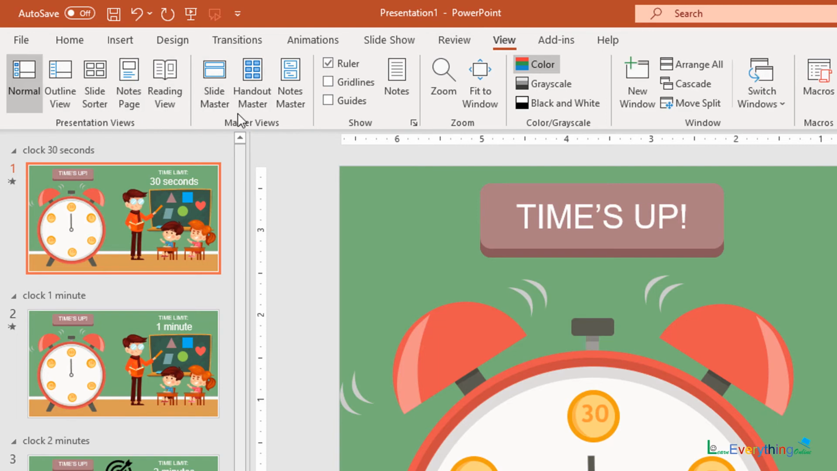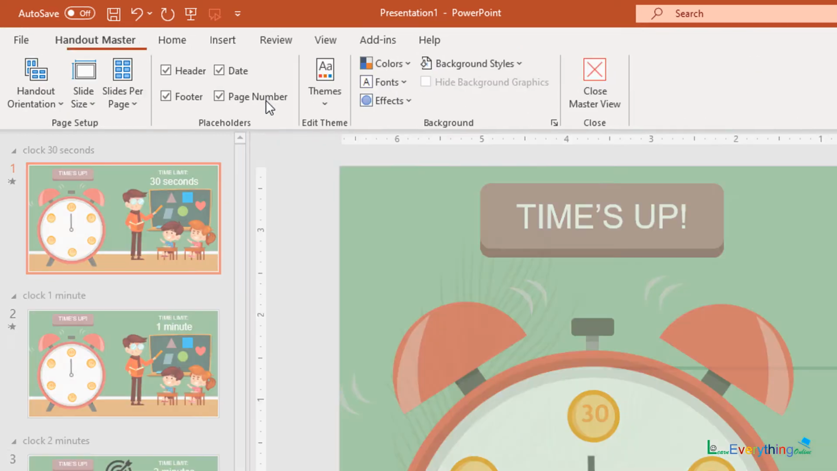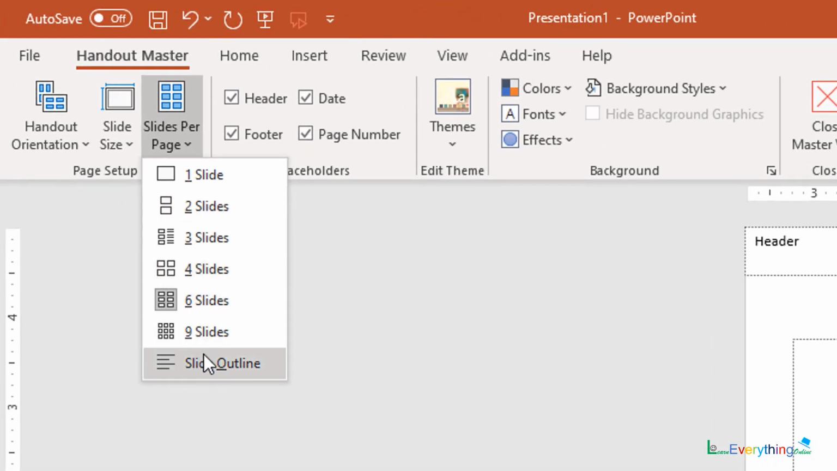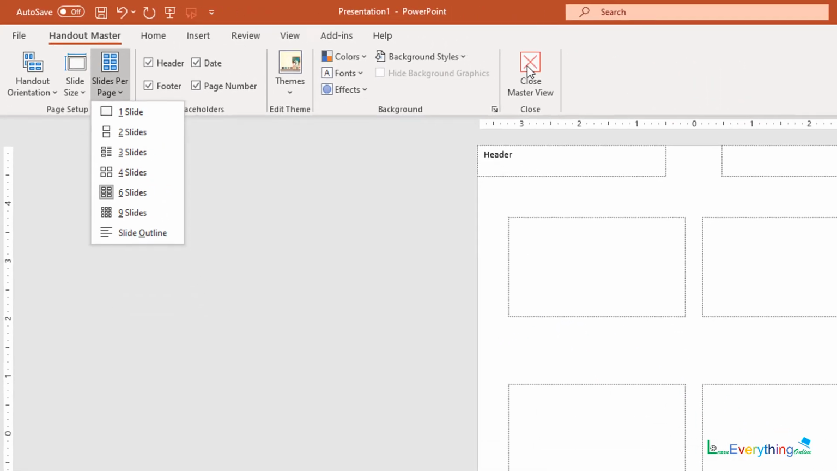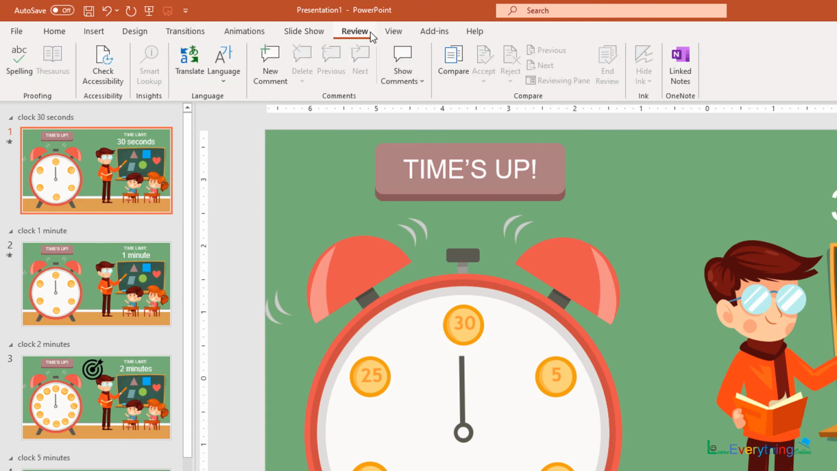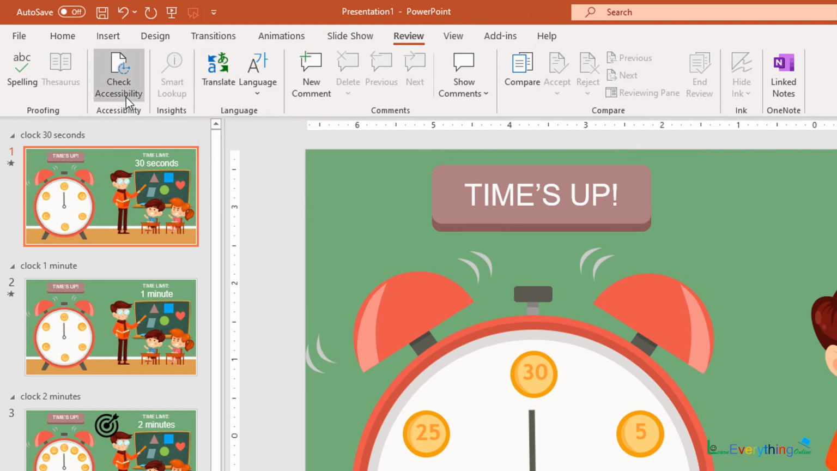In this particular view, generally Handout. What is Handout? When I want to take a printout of my presentation, one slide on one page is very hectic and wastage of paper. So in this case you can print this particular slide by using a 4 or 6 or 9 pattern. So this is one more option available for printing, which was in earlier versions also, but very few people know about this. Then as we earlier know, translation and accessibility options are there.